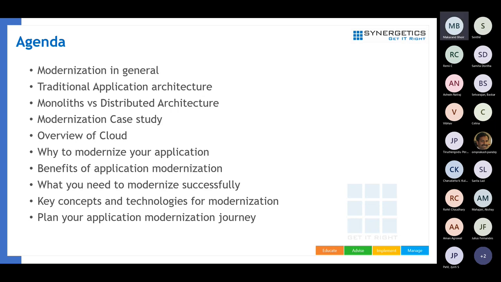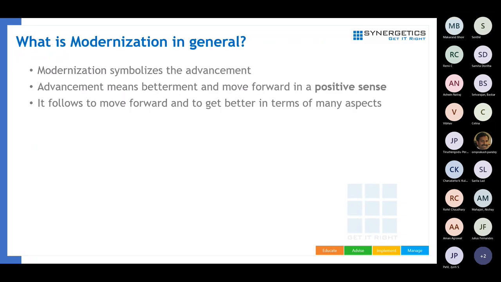So, what is modernization in general? Forget about application modernization for now; we'll talk about what modernization is. Modernization symbolizes advancement. Advancement means moving forward in a positive sense. And we can think of this word modernization in our day-to-day world also.